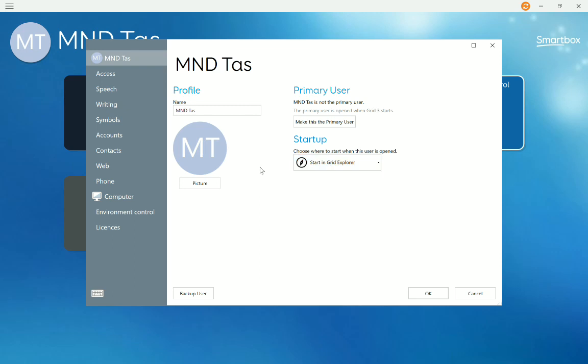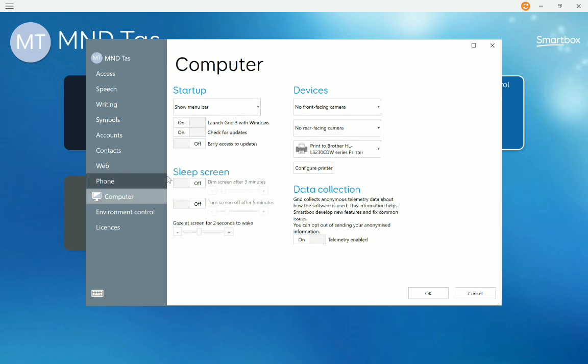Another tip is that you may want to open up your Grid 3 and not have access to the menu that's at the top. This is maybe helpful for someone who's using touch access and they might accidentally be touching the menu and getting into the menus, changing things. So to have full screen mode, the way that you can turn that on is via the computer tab and just change it so that it doesn't show the menu bar.